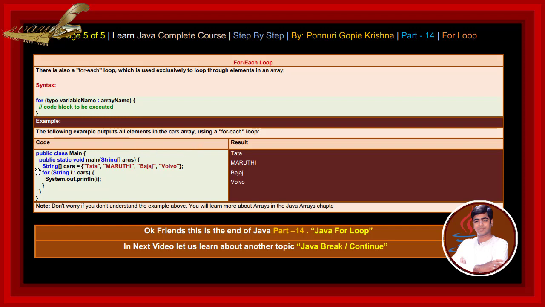See here, String[] cars = {Tata, Maruti, Bajaj, Volvo}. Tata, Maruti, Bajaj, Volvo was printed. Don't worry if you don't understand the example above, you will learn more about arrays in the Java arrays chapter.